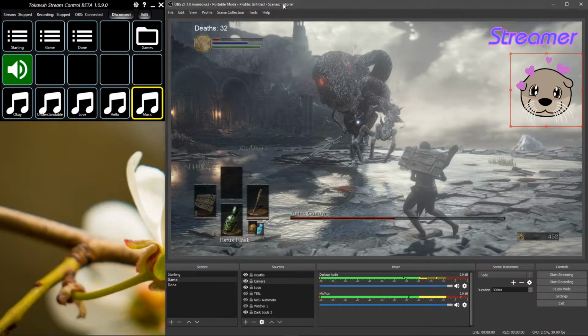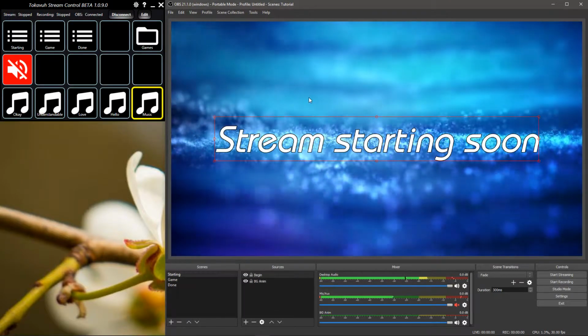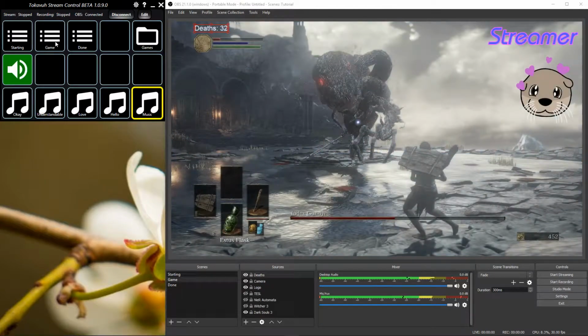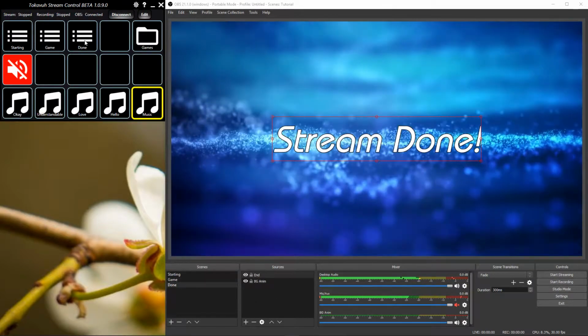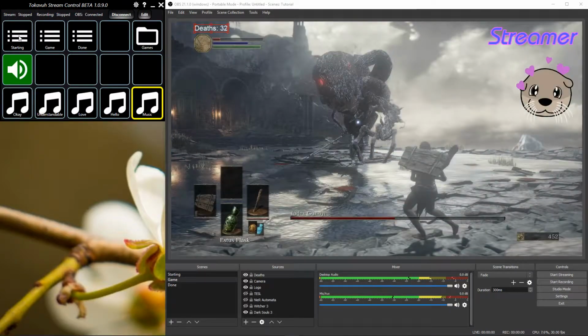And the basic things it can do are just switching scenes, which you can do with any simple thing. For example, we can go to start screen, we can go to game screen, we can go to done. Just clicking the buttons.